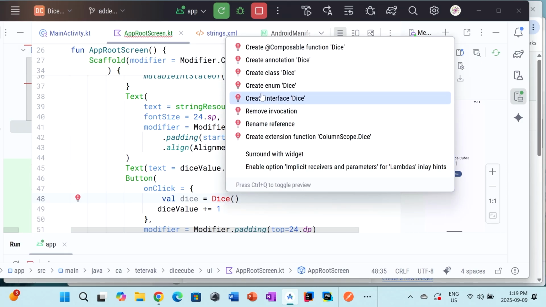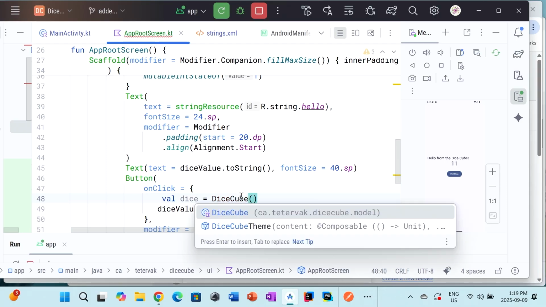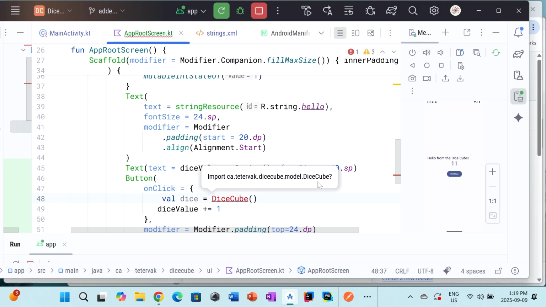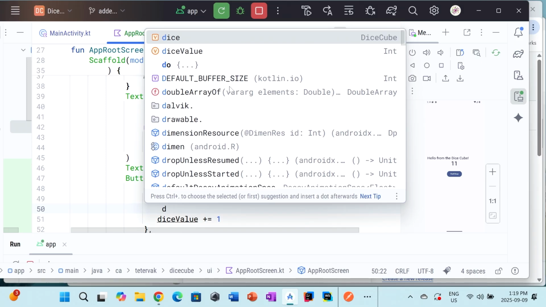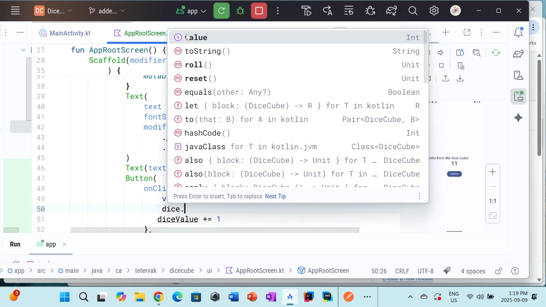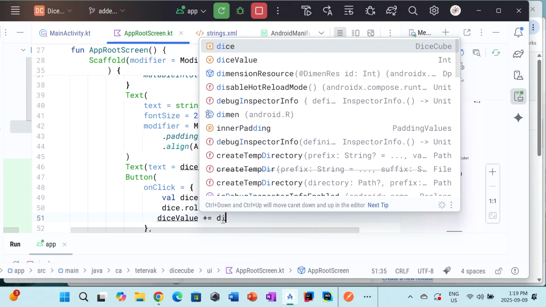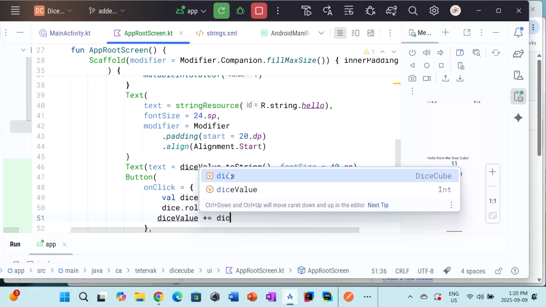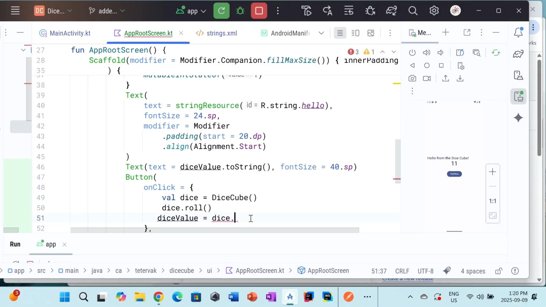I need to import it, Alt-Enter on top of it, Alt-Enter or Option-Enter on Mac. It didn't say. It's not called dice, it's called dice cube. Dice cube. See, import this thing, Alt-Enter, dice cube imported. We need to roll it to get a random one. So it is dice dot roll, and we assign dice dot value. It's not plus equal, it is just equal, right? Dice dot value.